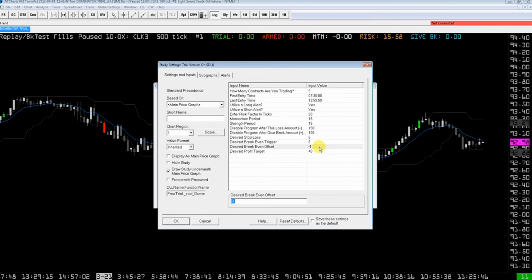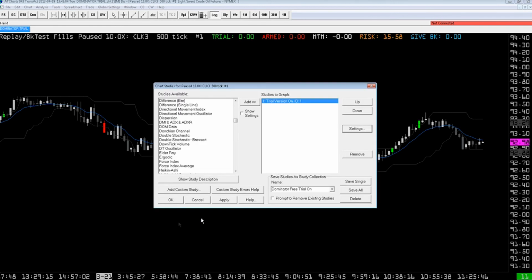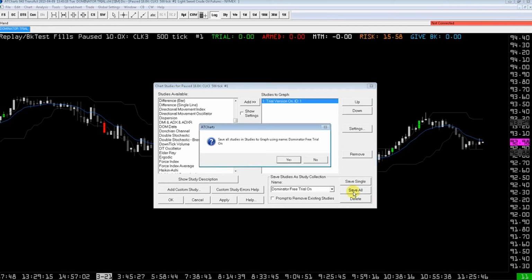The profit target is a user-defined safety feature that can be customized to your liking. Dominator default settings represent a 4-to-1 win-to-loss ratio, but can be set to any that you choose. Once your inputs have been customized, you must save the study to keep your selections. To do this, click Save All and select Yes when prompted to save the study settings under the file name.